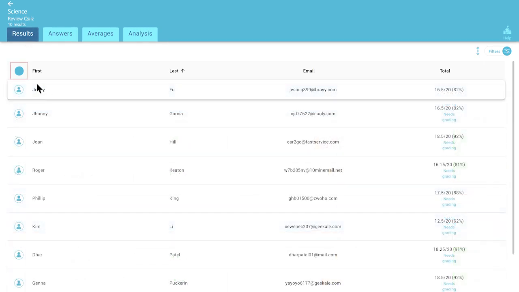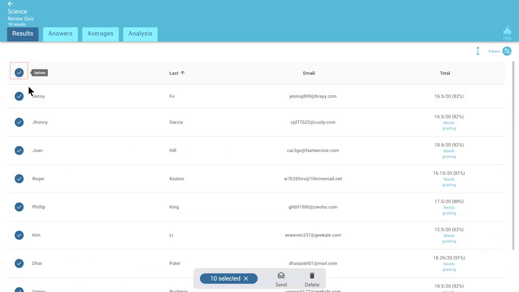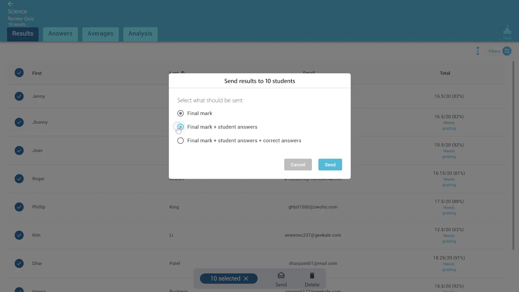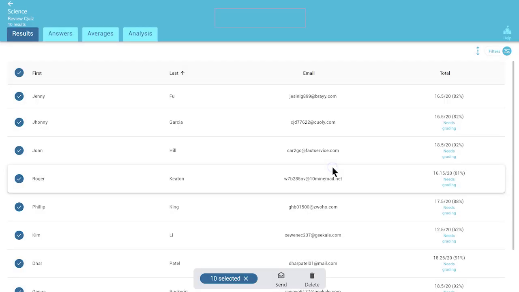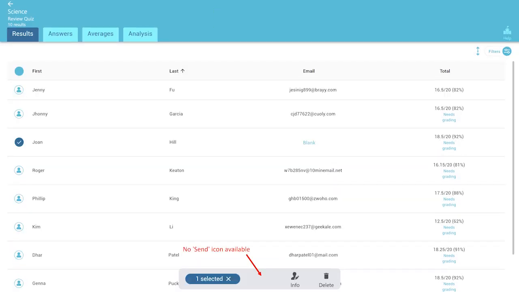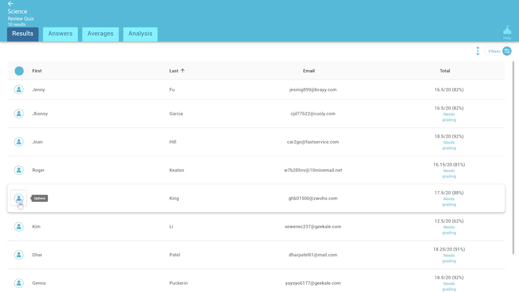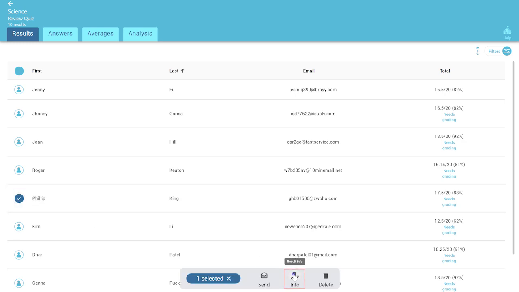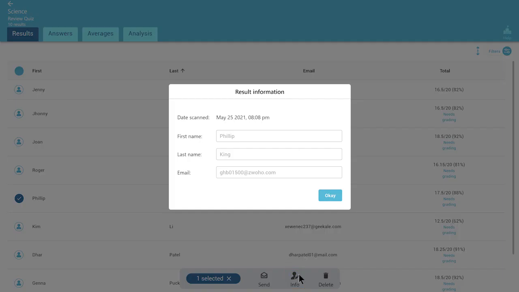If you want to send results to students, click the More Options icon and then click Send. Now simply select the type of results you want to send, and you're done. Note that if a result doesn't have an email address associated with it, you can't send that student their results. If the student wrote their name and email in the answer sheet, you can edit that information. However, if they didn't, this pop-up will be view only, as demonstrated in this example.